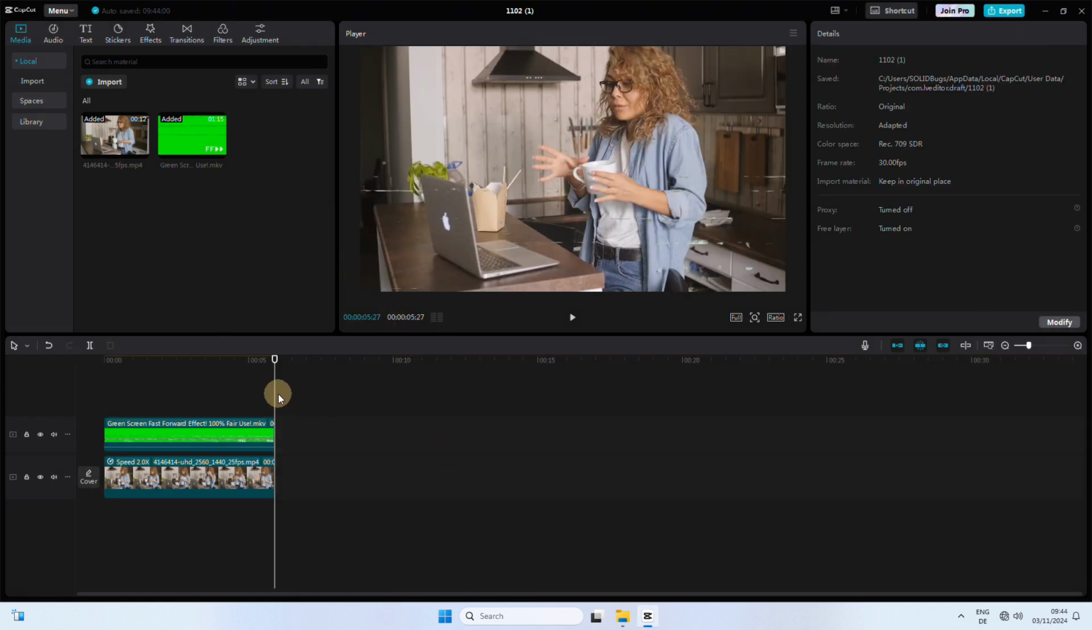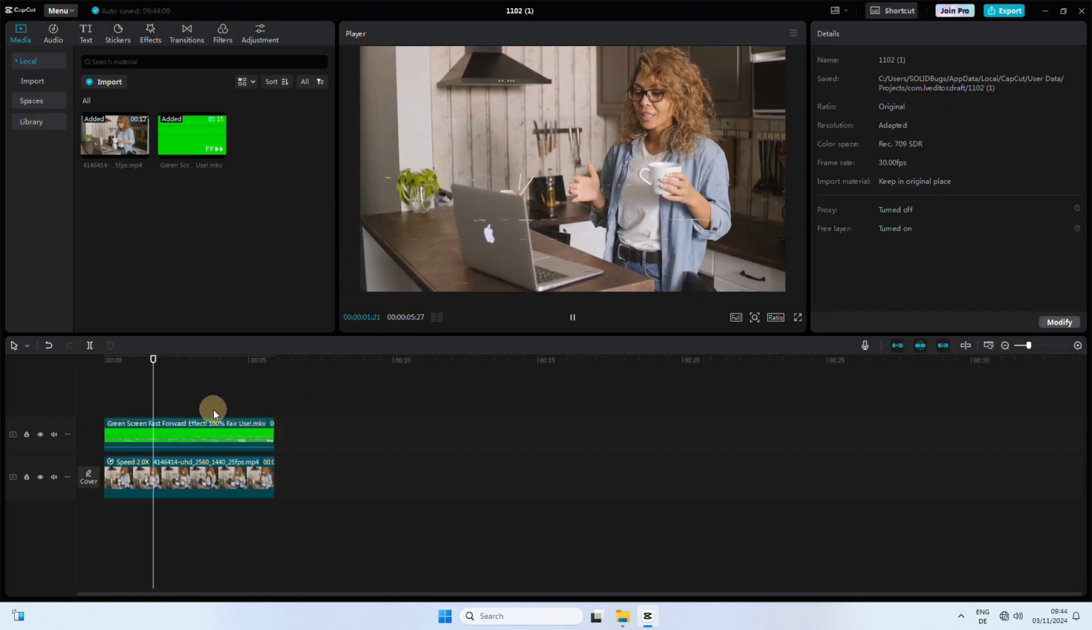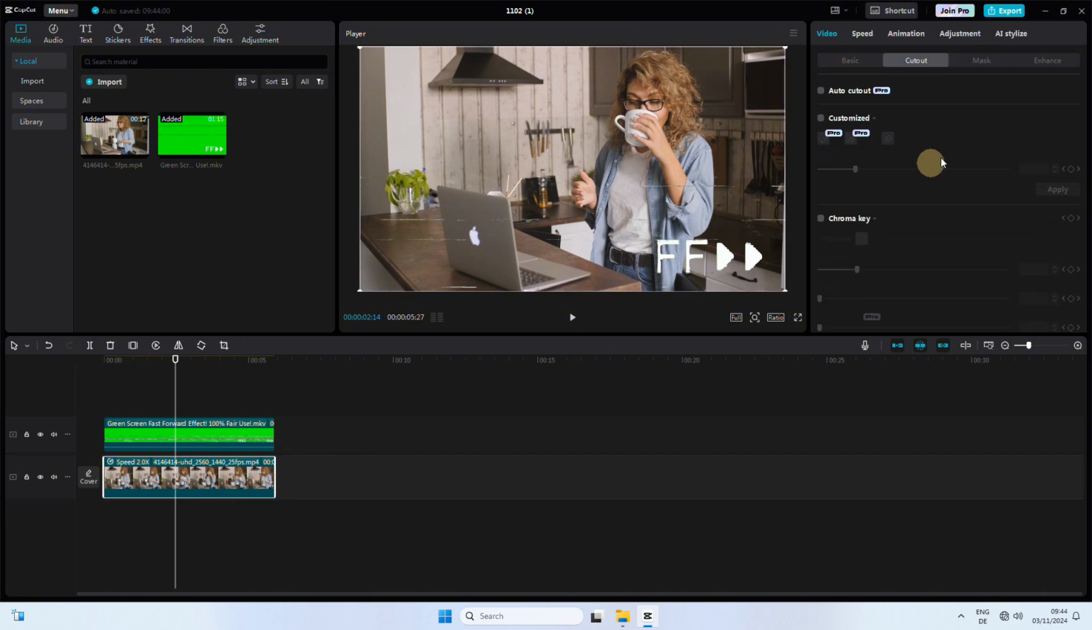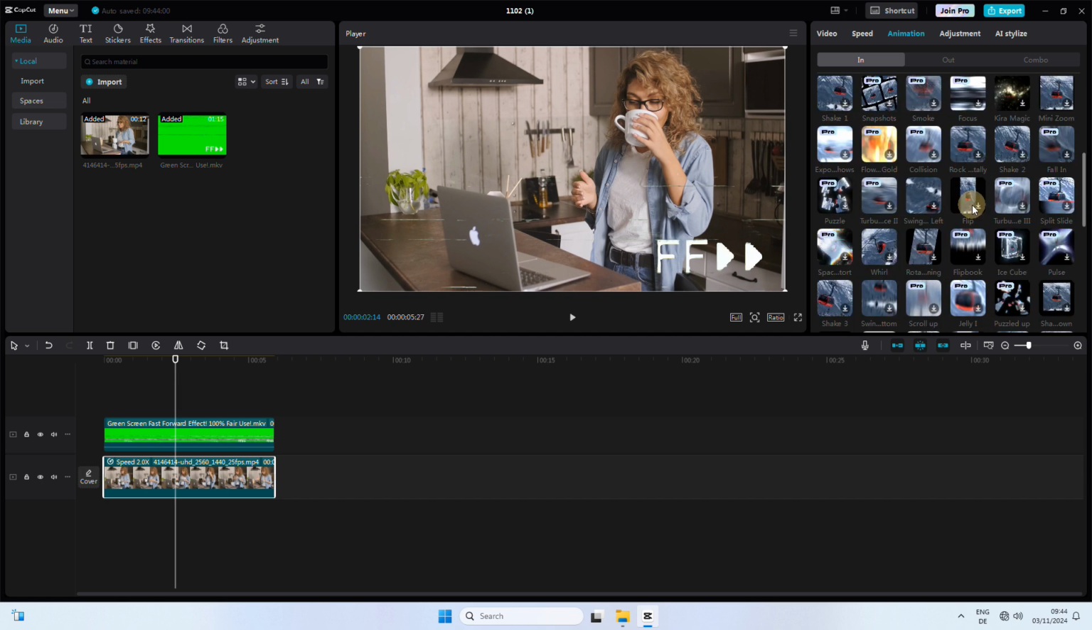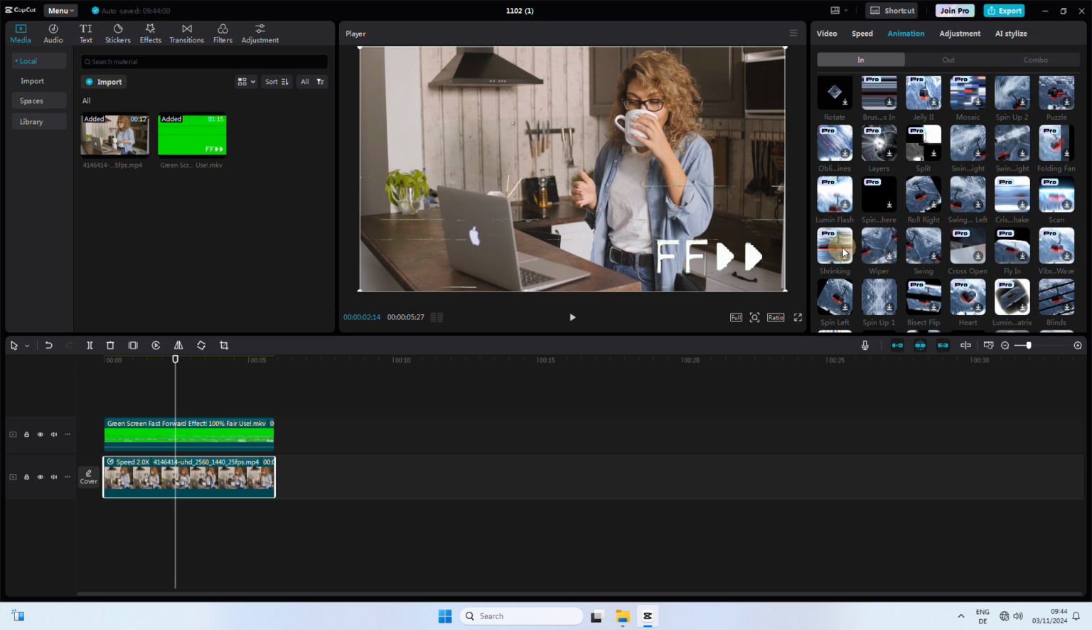Preview again. To improve even more, you could add an in and out effect to your video clip. Play around with the effects until you're happy. I'll leave that up to you. Now I'll show you another method to create a fast forward video effect.